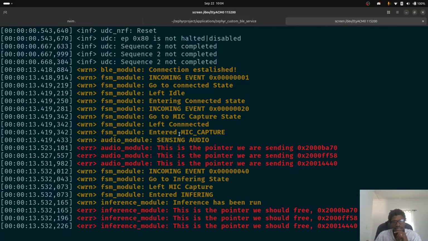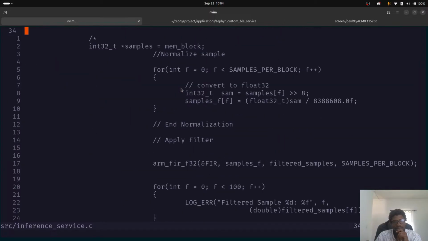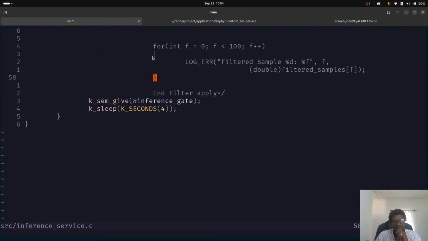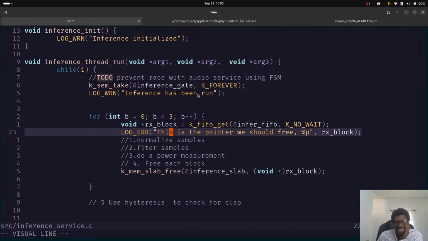So it goes enter mic capture, sending audio, sending audio, go to inference state, leave mic capture. That's cool. Inference has been run. We see this, so this is done. And do we give the inference gate? Yeah, sure. But how come this is never run? Okay, this is a problem. How come we never get to that line?